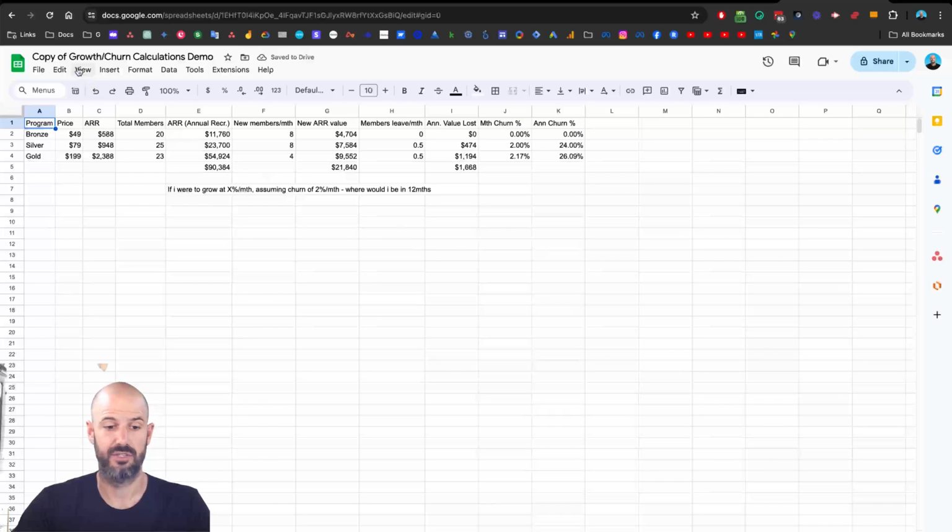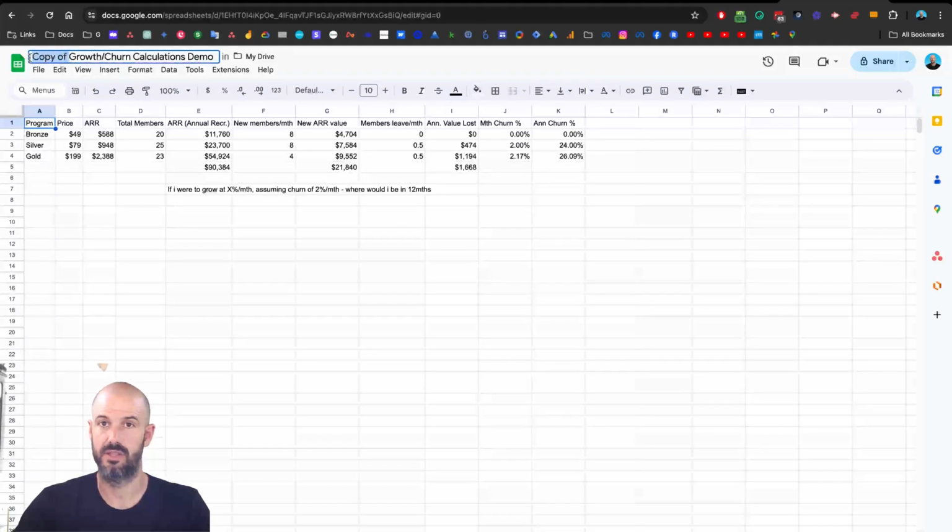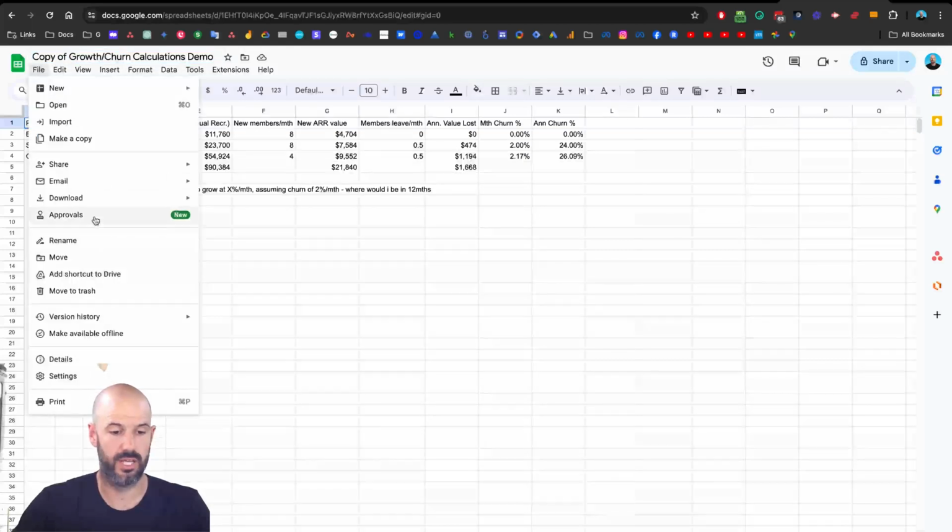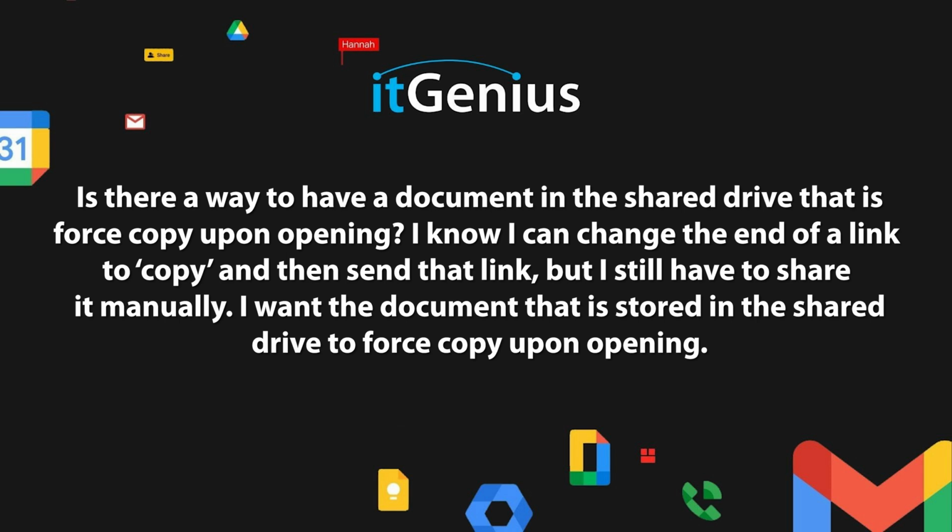And you can see here it's obvious this is a copy because it starts with copy of at the start of the document. Love that feature. Really useful if you want to share things. But that's not the question. The question is there a way to have a document in a share drive that's force copy upon opening? They effectively want to mark the document as for copy.